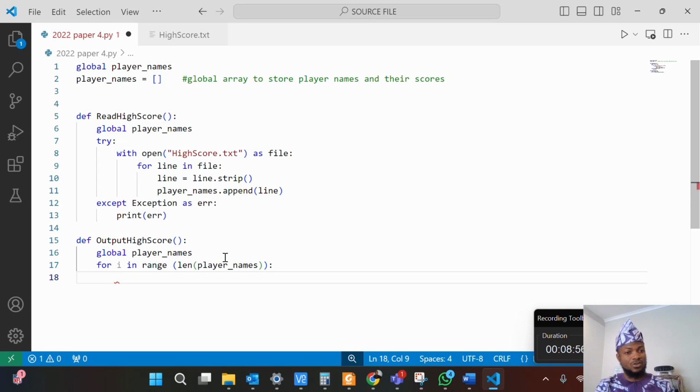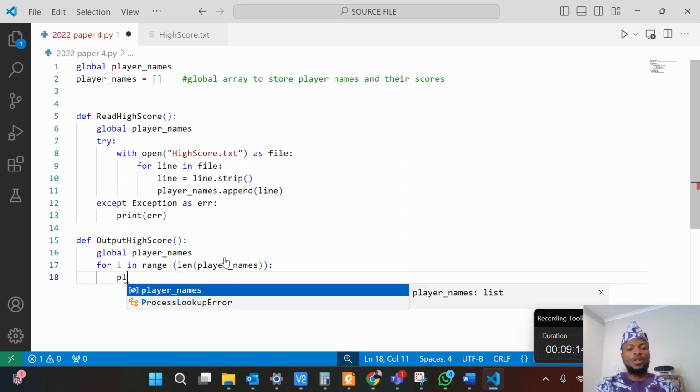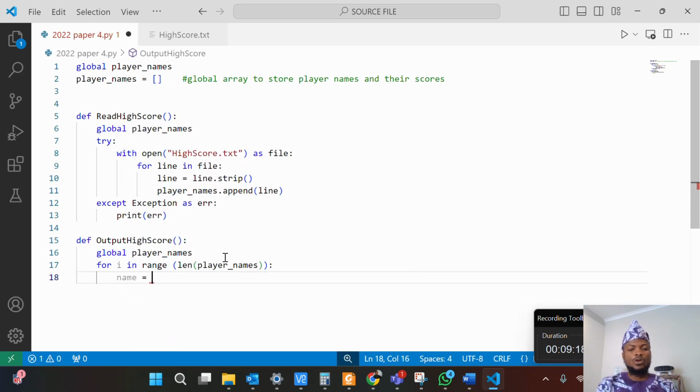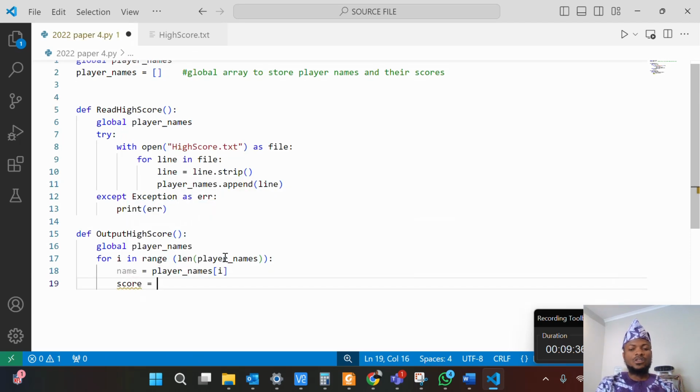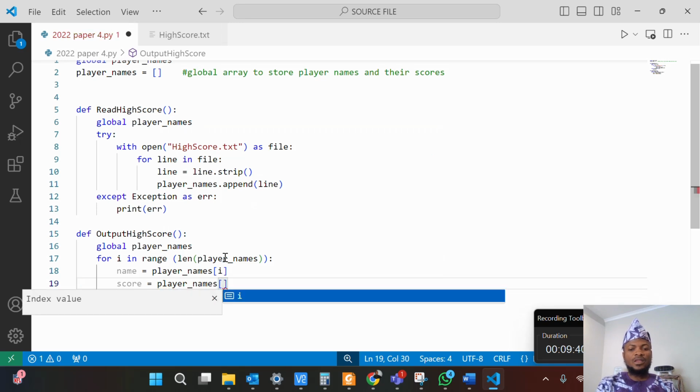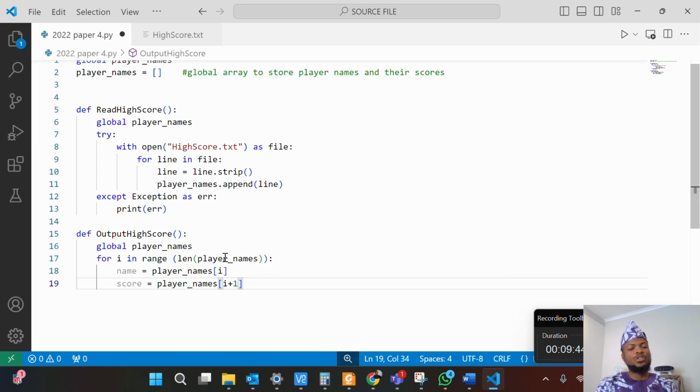Now, imagine I want to print the first and the second side by side. So let me declare another variable to hold the first position, then another variable to hold the second position. Let me say name is equal to player names I. Player names I will hold the value; we take the value of the first position and save it into name, right? Then score is equal to player names, I plus 1. So the second value will be saved as score.